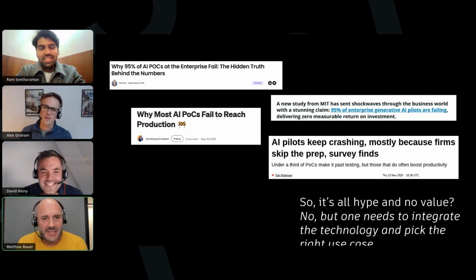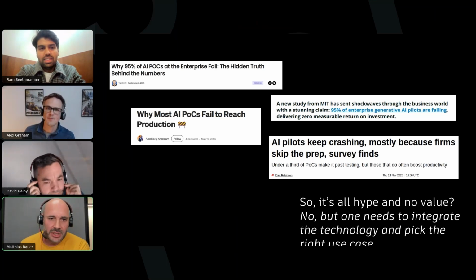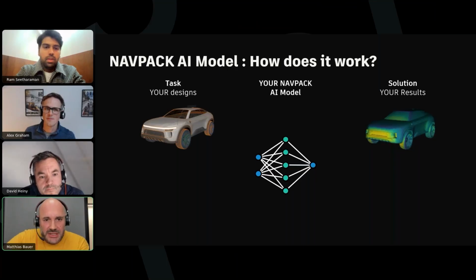It's not hype. It's a lot of value in there, but the value comes from the right choice of the use case and the integration into the workflow. So just talking quickly about what physics AI means, what we're doing.